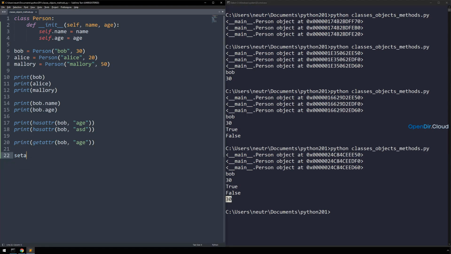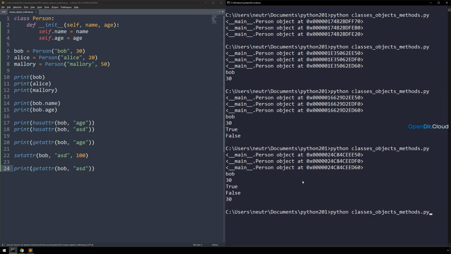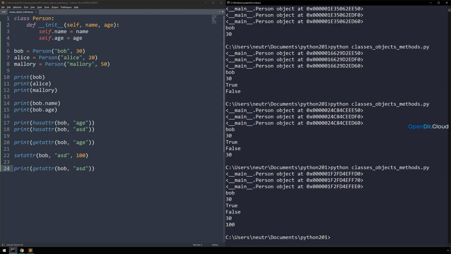We can also set the attribute of an object. So we might want to give Bob ASD, give that the value of 100. And if the attribute does not exist, then it will be created. So now we could print out getattr Bob ASD again. And now we can see that Bob has the attribute ASD, and we can see that it has the value of 100. And we can also delete this attribute from Bob.